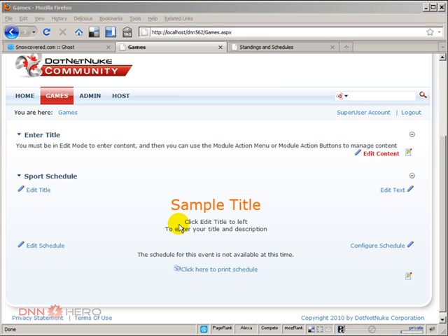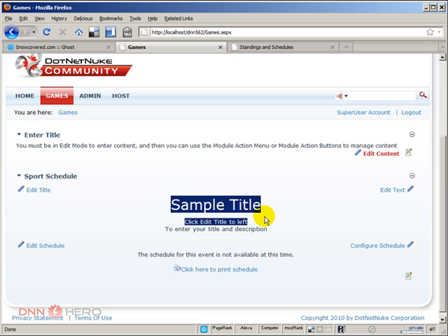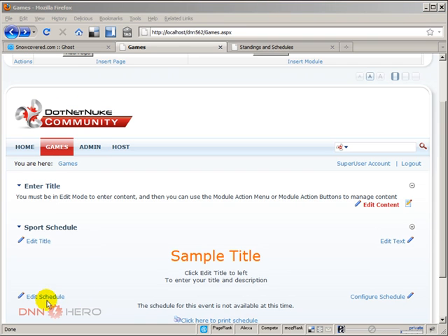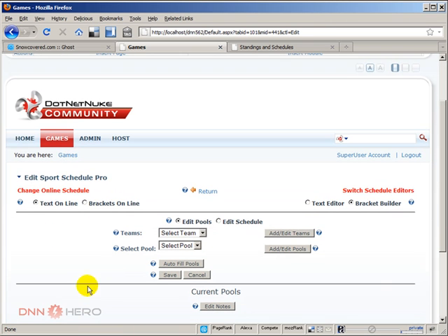Now, as you can see, as soon as you add the module to a page, it shows this simple title and some text. This is because the module right now is set to show a message instead of showing the actual schedule and games and teams. So to change that, we can go to edit schedule, and from here, as you can see, text online is checked. When this is checked, it means that it will show a message instead of showing the actual games and results. Now we're going to change that to brackets online. So let's select brackets online.